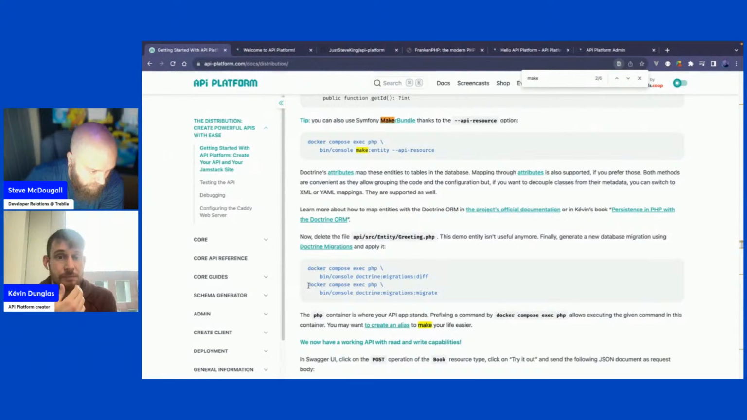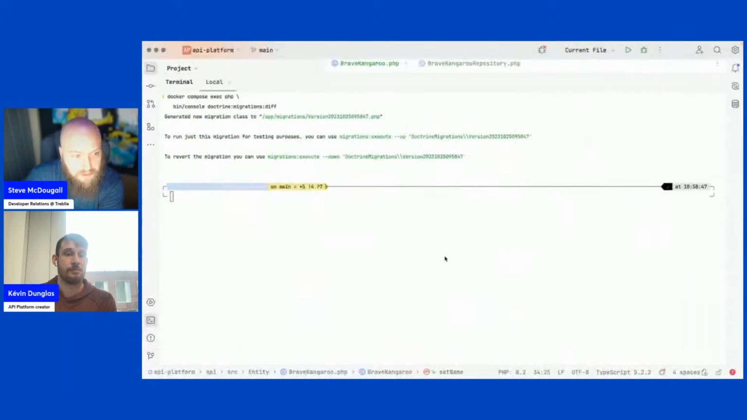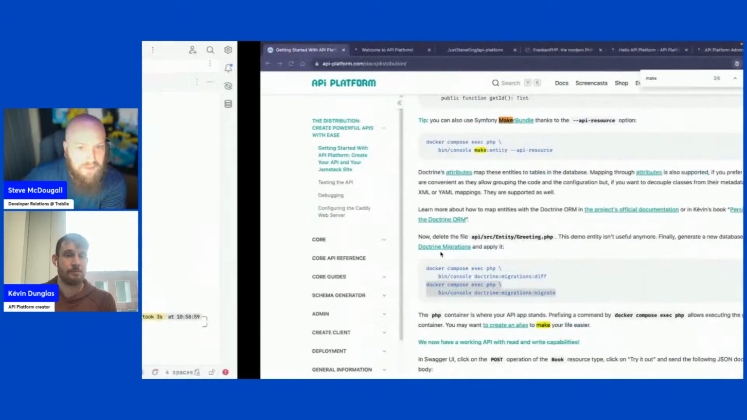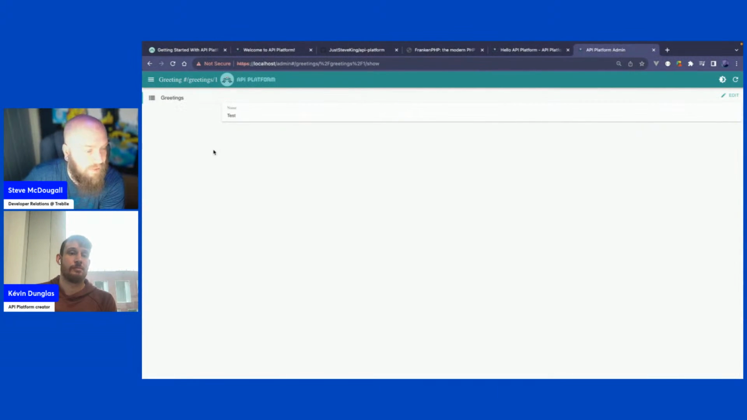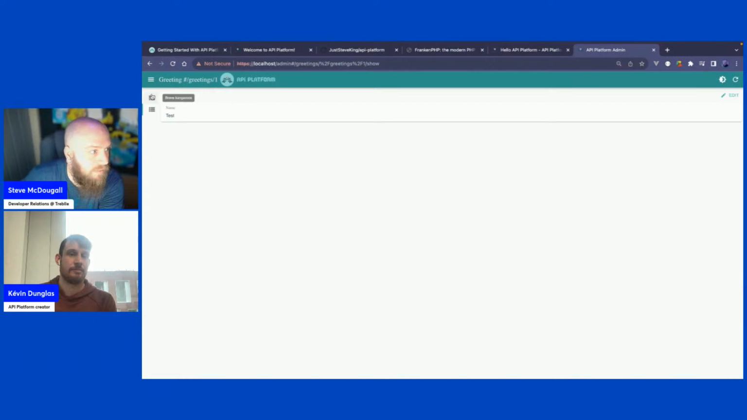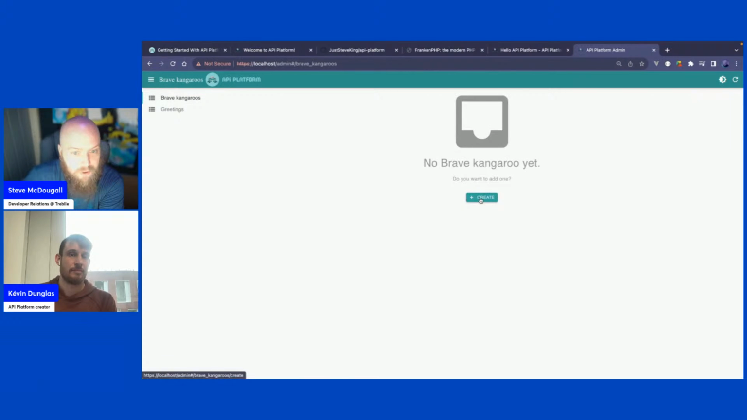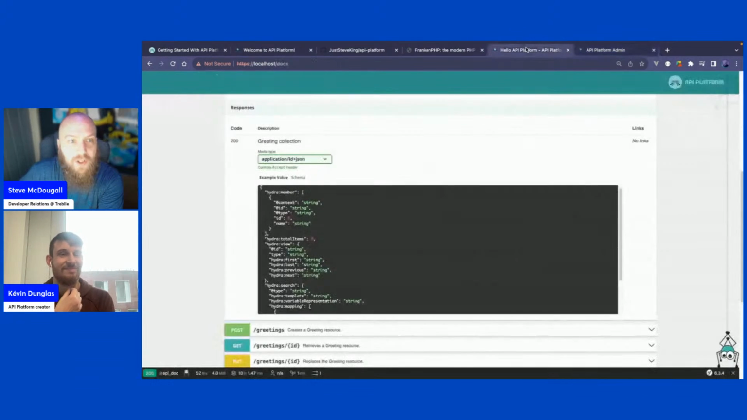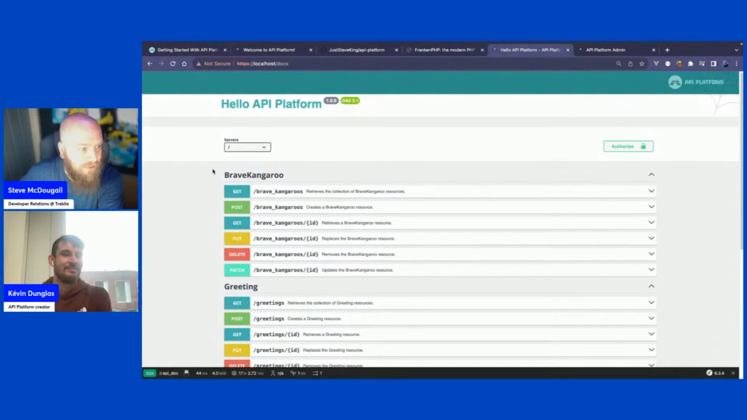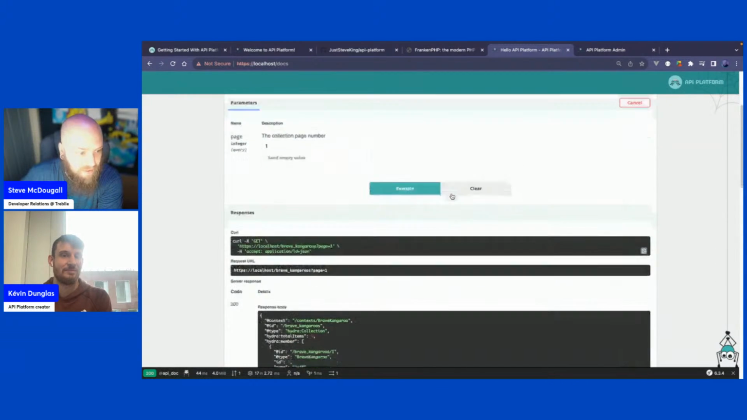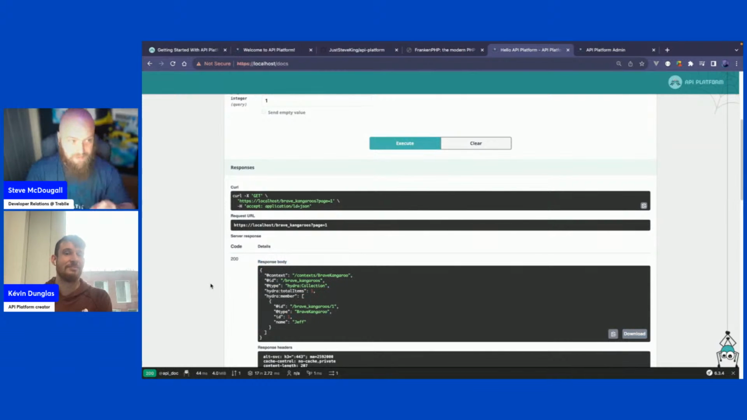Perfect. So then I can run docker compose exec and run that migration. Fantastic. So now if I come back to the admin, for example, reload this. We've got Brave Kangaroos, create one. We're going to call this one Jeff. Come back to the docs, for example, and suddenly we can get those out of the box, execute, and Jeff is already there. That is just so easy to use.